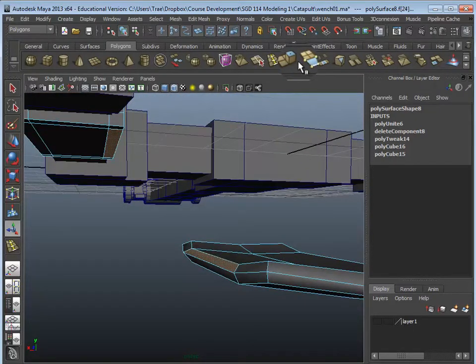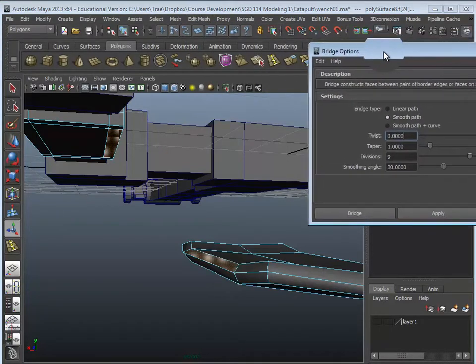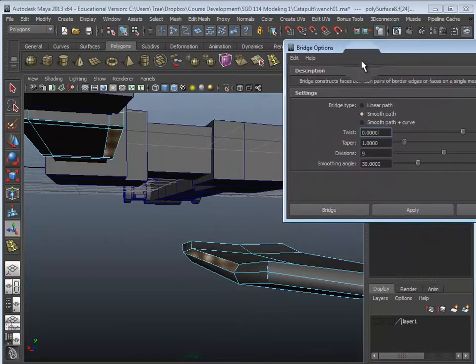And I'm going to go to Edit Mesh, Bridge, go to the option box. Now, the option box is going to give me a lot of different options. I want to make sure it's set to smooth path. Twist 0, taper 1 is fine. Divisions, let's just make that 5. Well, we'll set it for 10 for the moment. We can always bring it down. And then smoothing angle. Let's test this.